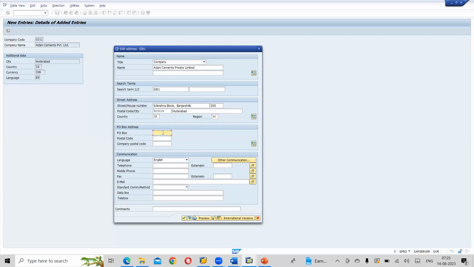PO box number, anything you can give. Whatever address we mention here is nothing but your registered address, which is mentioned at the time of company registration. Clear? That address will be mentioned here. Click on the save button.